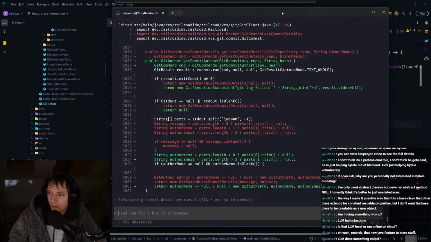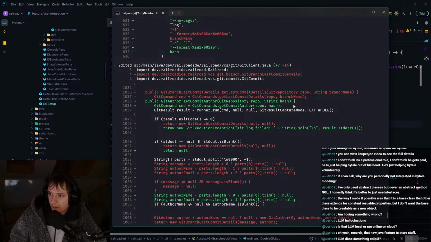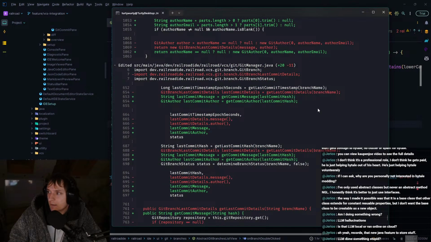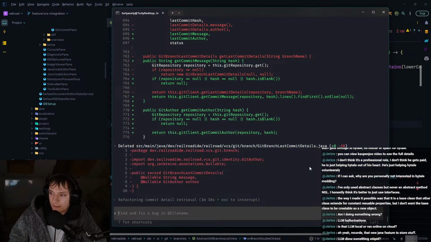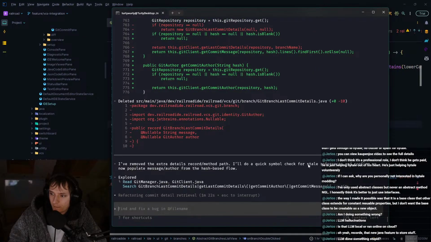Yeah, you can see here it hasn't really changed much. It's just changed the command a little bit. Yeah, that's fine. Yeah, and then just use the hash instead of the branch, so no unnecessary stuff. And then that gets commit's author of a hash, which is much better. And then it's got rid of the silly little record it made. Okay, that's all fine.